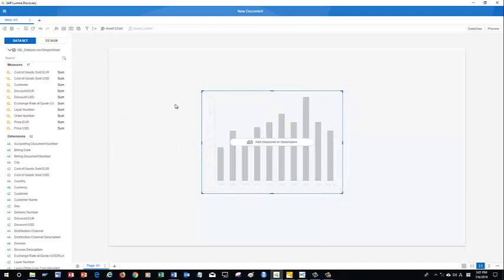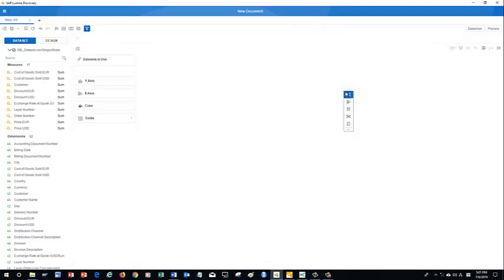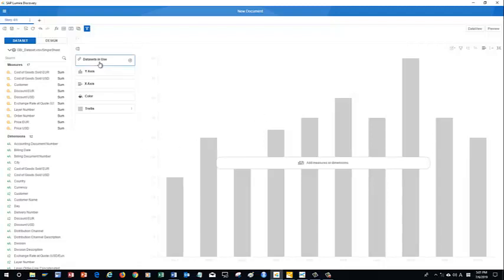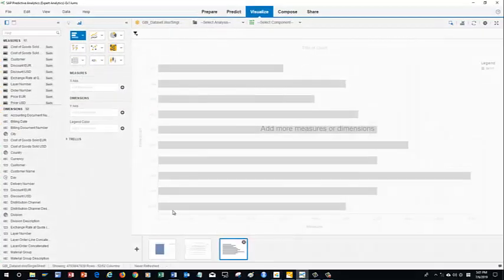Okay, if you click, a small menu pops up on the right, and you click maximize. You see here we can see this X, Y, color, trellis, things like this. So this is similar to the previous version. Let me show you the previous version. Like this, right? This is the previous Lumira or predictive analytics.